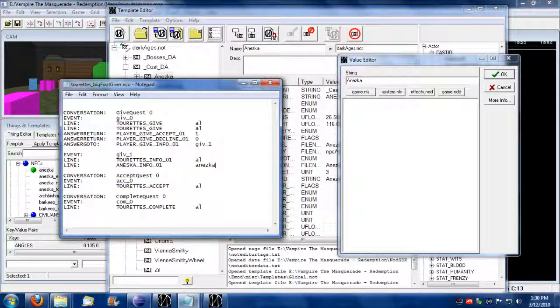And it's not really case sensitive, so you shouldn't worry about that. But you've got to make sure that the name matches overall.